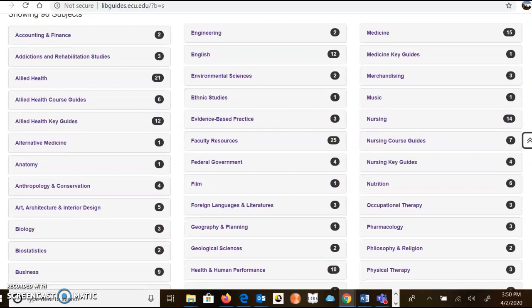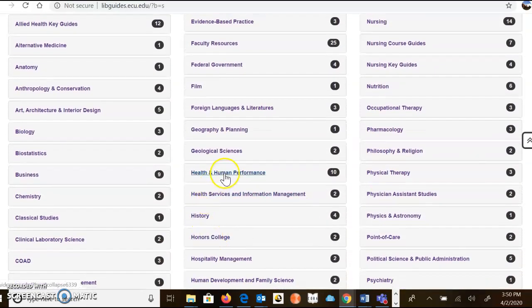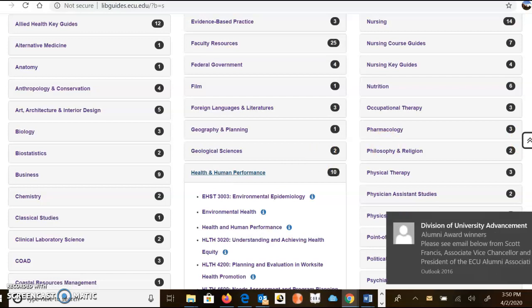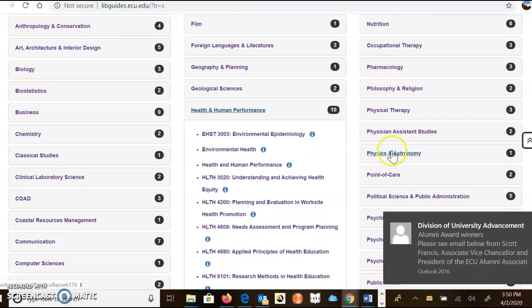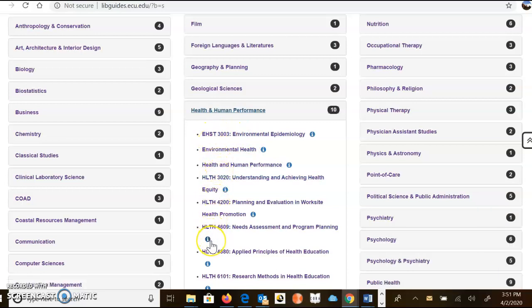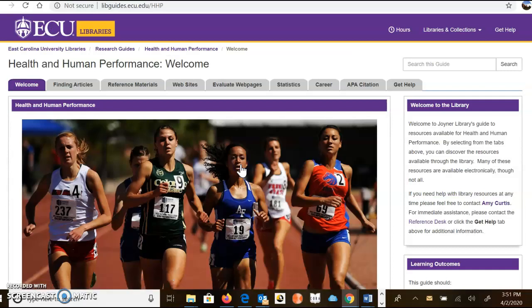So if I scroll down here to Health and Human Performance, you can see there are some specific courses. There's not a specific Health 3000 one for this course, but there is a general Health and Human Performance guide. So some of your other classes may have a more specific one, but it's worth looking at if you're stuck in a particular course and just don't know where to go to find the things you need to find. You can read kind of with the tabs.